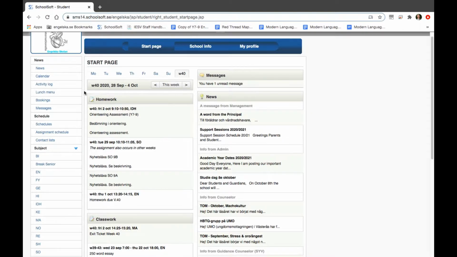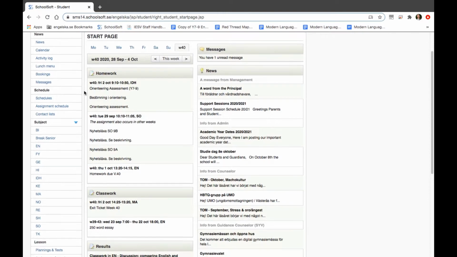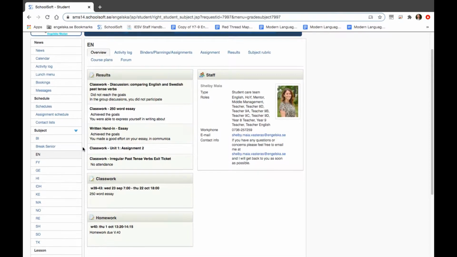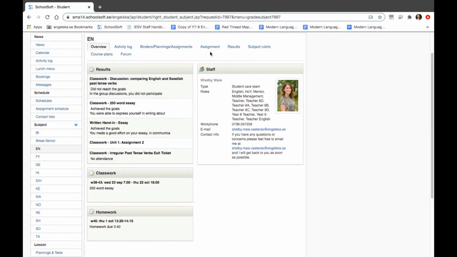When you log into Schoolsoft, you see a menu on the left side of the start page with lots of helpful links. Here, you see a list of subjects. If you click on one, it will take you to the information page for that subject. Let's take a look at English. When you click on the subject code in the menu, it opens up the page for that subject.